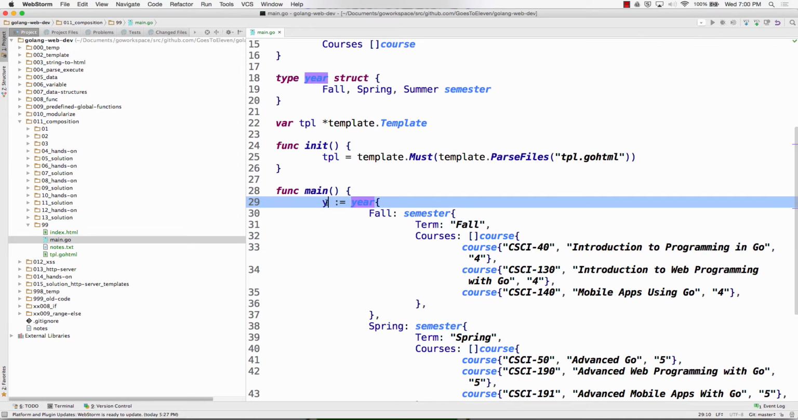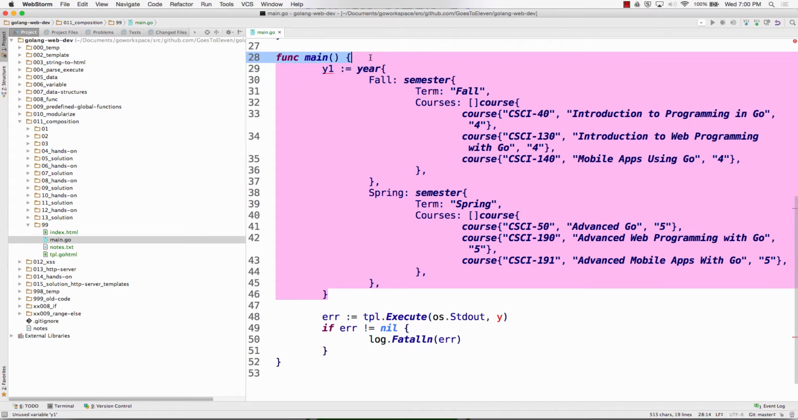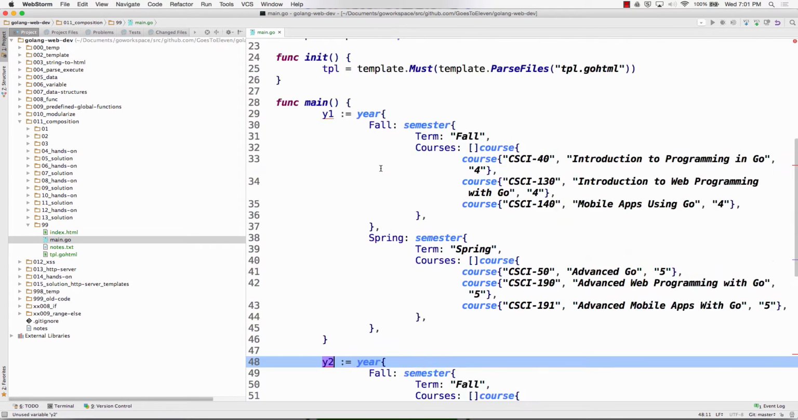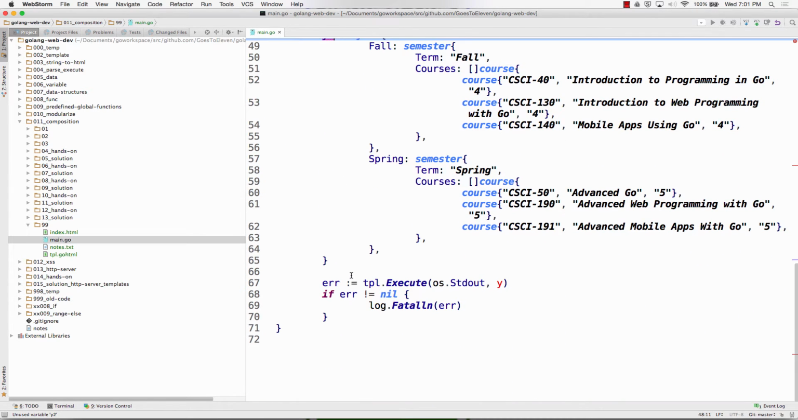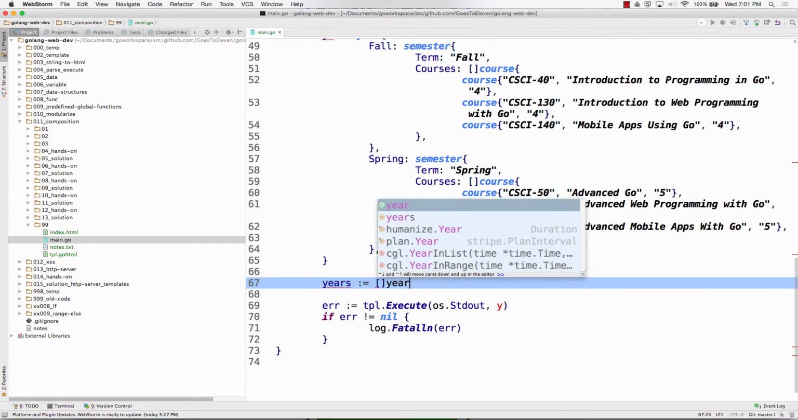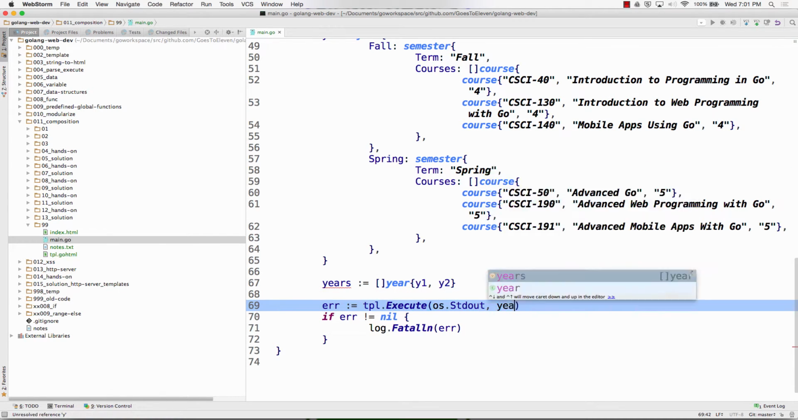So I'm just going to do year 1. Duplicate. Let's duplicate all that code. This is year 2. Right? Year 1, year 2. And then I could just do years, colon equal a slice of year, and a slice literal, composite literal, y1, y2. Pass in years. So it takes a little bit of time to figure out how to work with data structures.